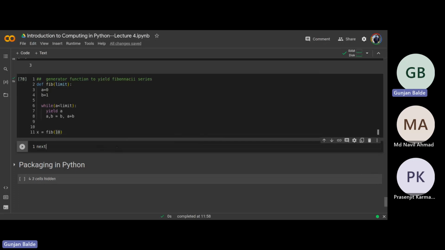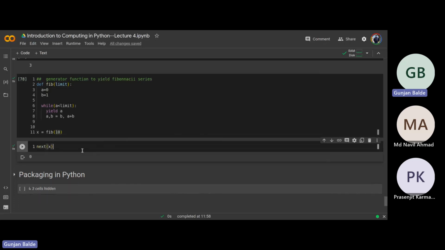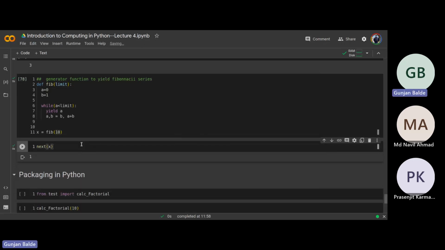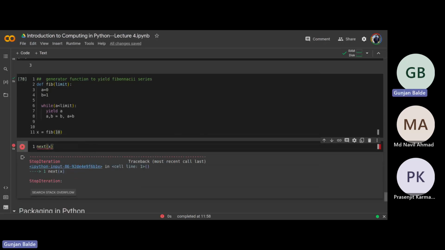What is the first value that x will have? It will be 0, right? Then it will be 1, then 1, then 2, then 3, 5, 8, and no more, because after it we have reached the limit, which is 10, and there is no Fibonacci number after it which is less than 10. After that it is 13.